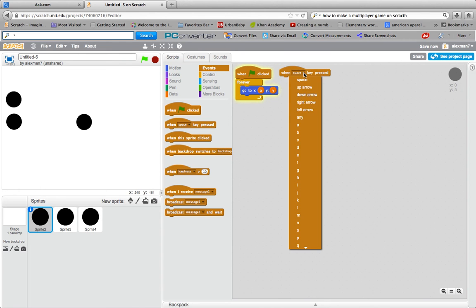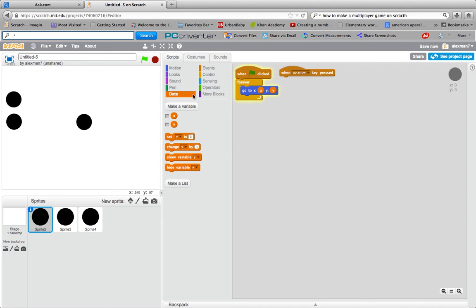Put that there. And we'll start with up arrow. So Y is up and down and X is right and left. So I'm gonna do when up arrow key pressed, change Y by 1. So now you see it changes it by 1. I will now make this about, let's say 5. Change it by 5 steps. So now let's see.